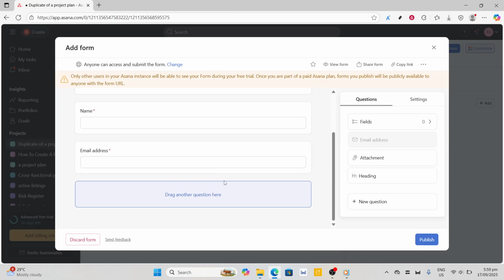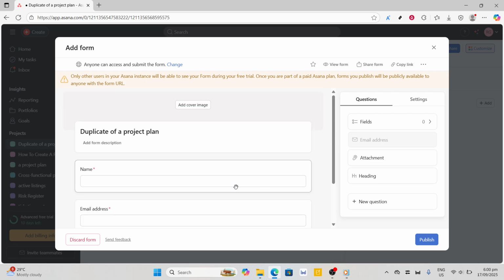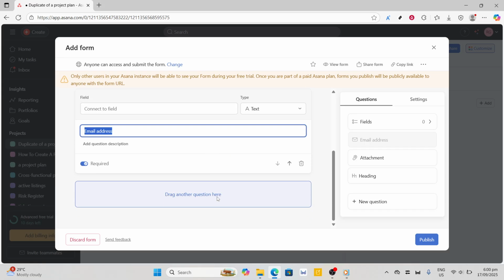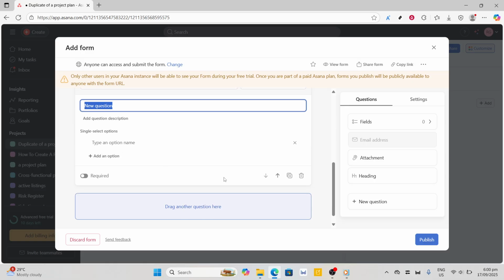Next, it's time to add your questions. The form builder offers various types of questions, including multiple choice, short text, drop-downs, and more. Think about the information you need from respondents and frame your questions accordingly. Using a mix of question types can be very effective in ensuring you gather detailed and relevant responses.